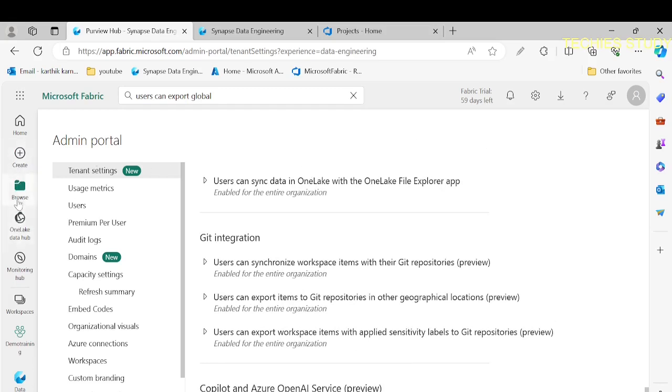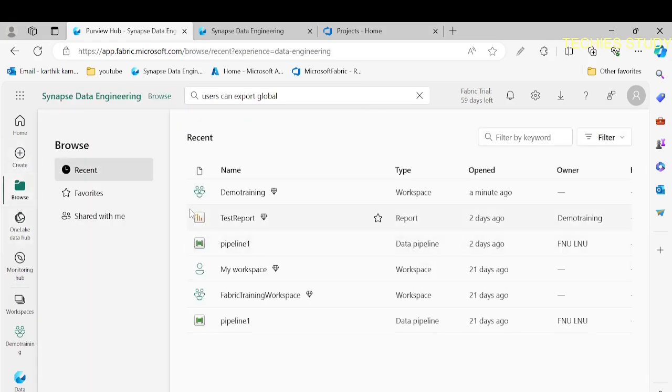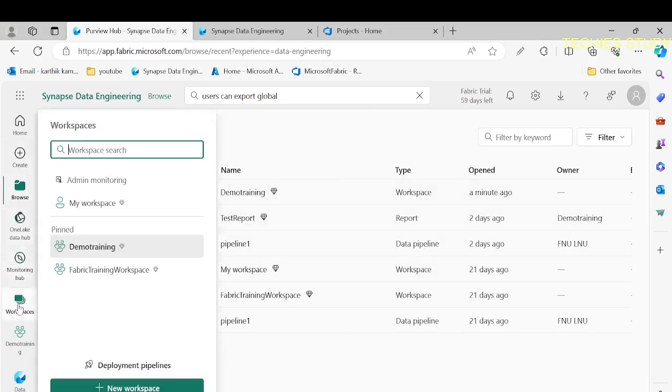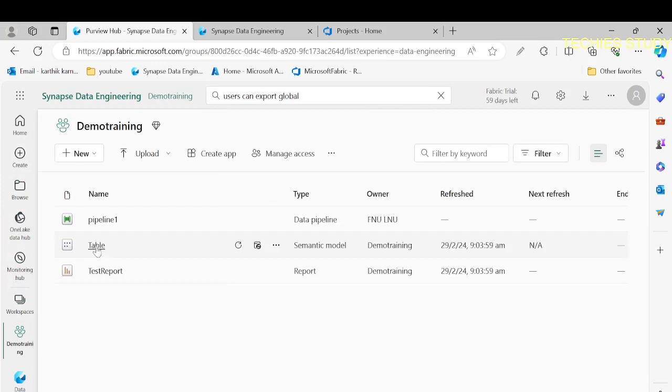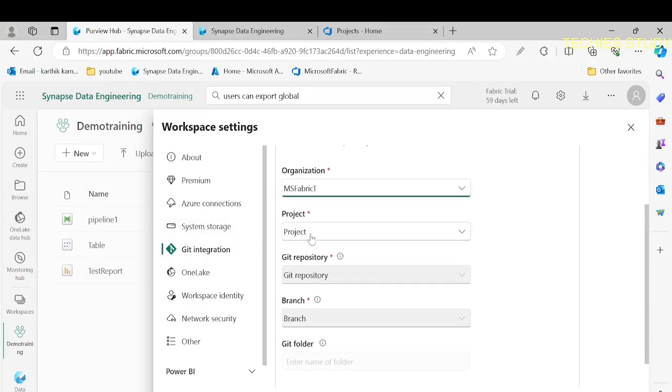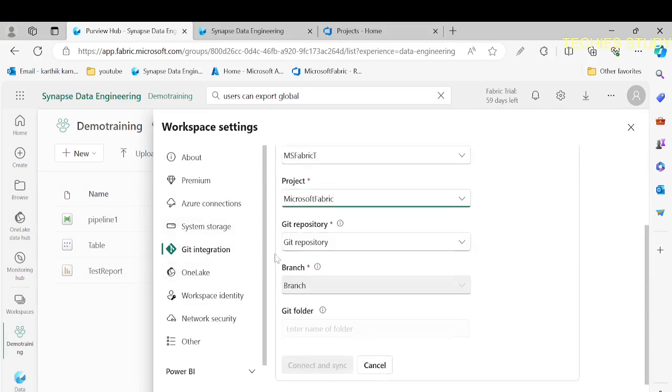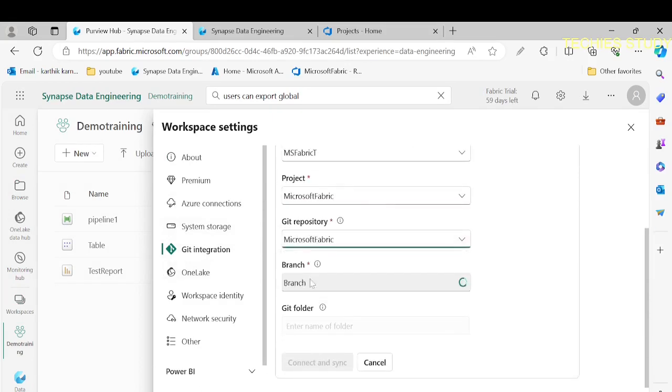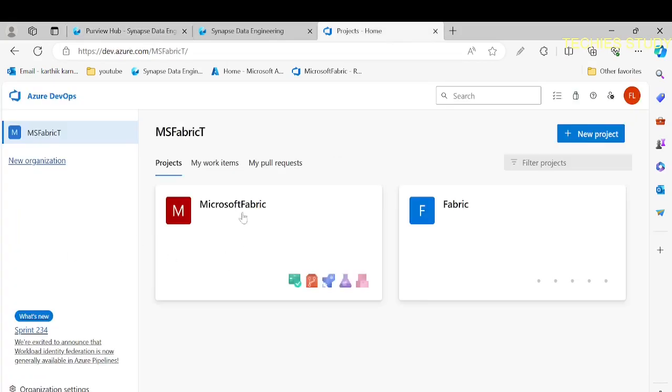Perfect. Now go to the workspace, the demo training workspace. Go to the workspace settings and Git integration. Here you need to select the organization. The organization is msfabric. For the project, we can select Microsoft Fabric. The repository should be the same.